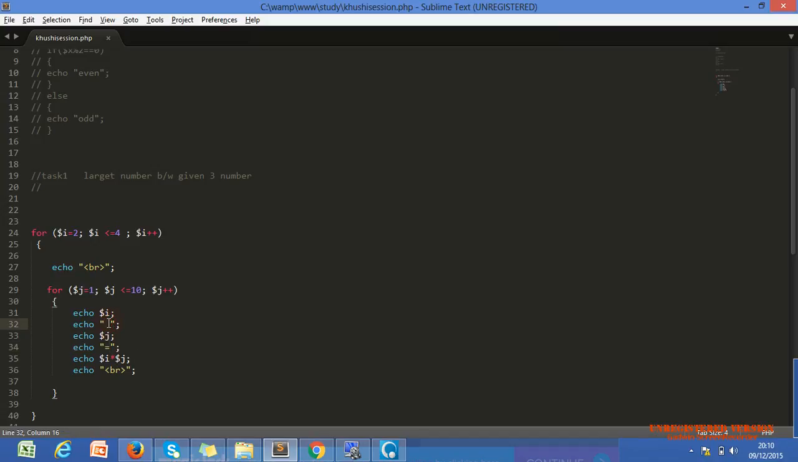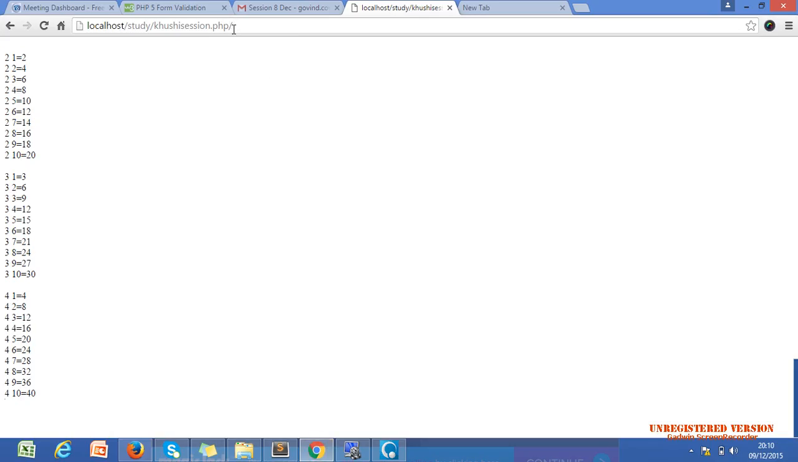I can print a cross also. Cross means multiplication. If I refresh, in place of the space there is an asterisk symbol. So this is our requirement: the table of 2, table of 3 and table of 4 using nested loops. Did you get the logic of nested loops? Yeah.